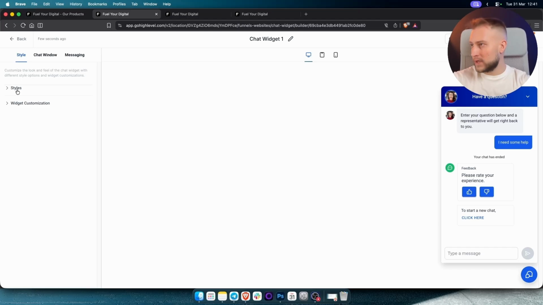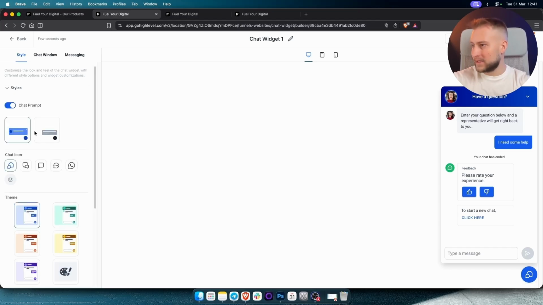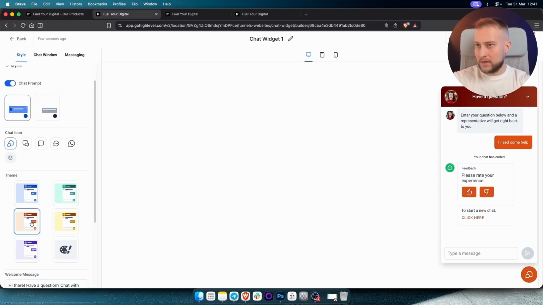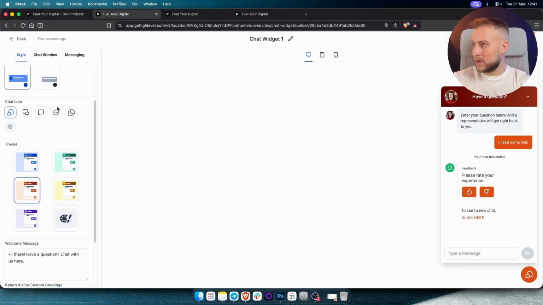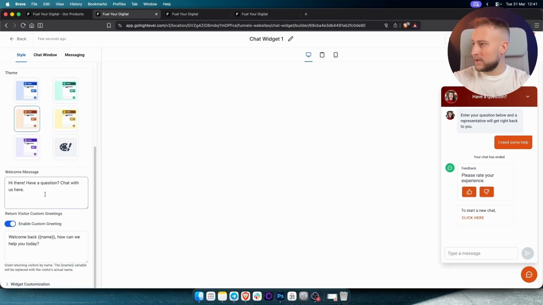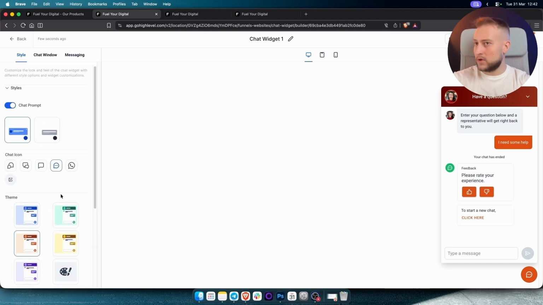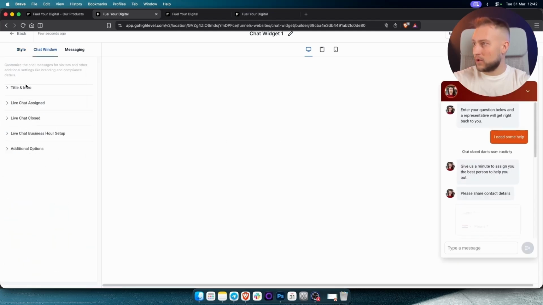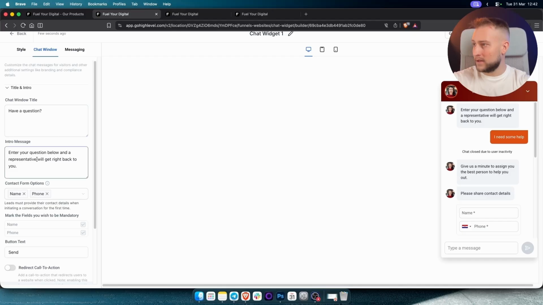So what you want to do is you want to go to your styles and you want to change the style. For example, let's say we want this style. We want this icon right here. This is the welcome message. This is the custom greeting right here, okay? So this is how it looks like. We can go to chat window and title and intro. Here, I usually delete this.